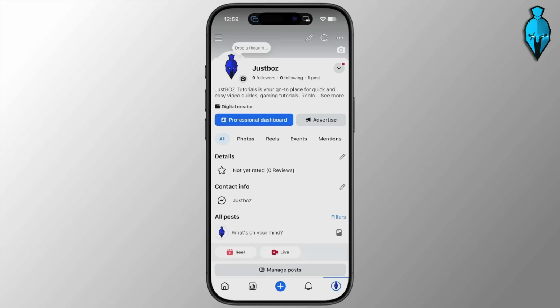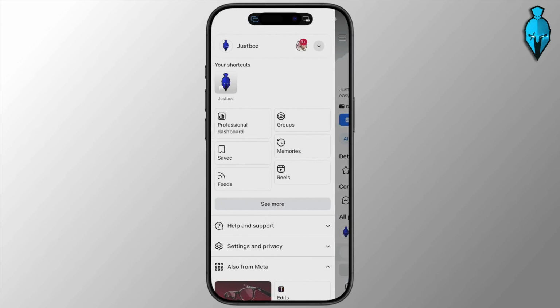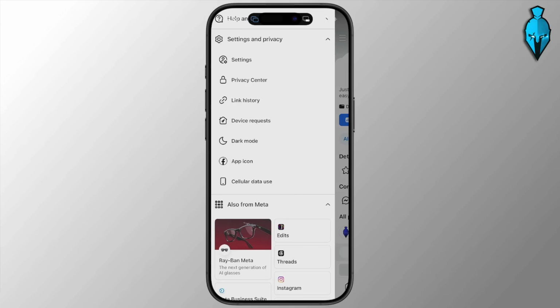Intro. First things first, go ahead and open up Facebook and you need to switch to the page that you want to rename. Go ahead and tap your profile picture to select all of your profiles and just essentially switch over here, and then select those three lines and hit Settings and privacy, and then hit Settings.